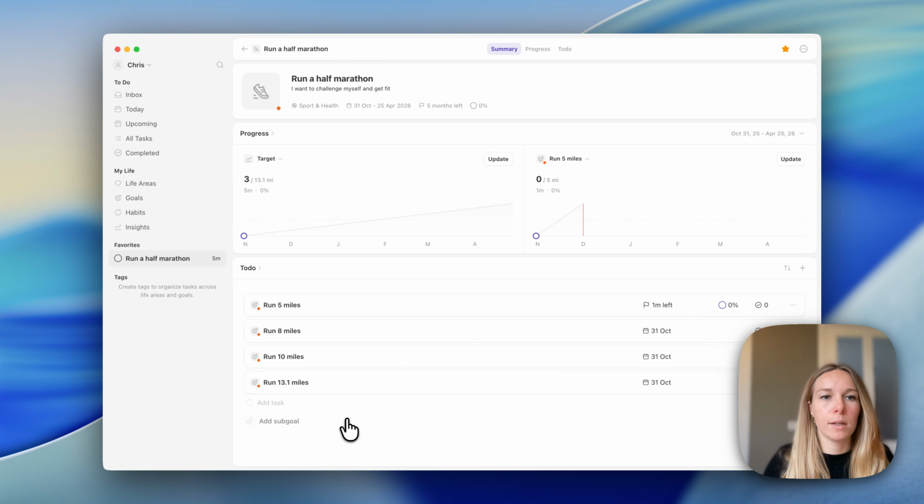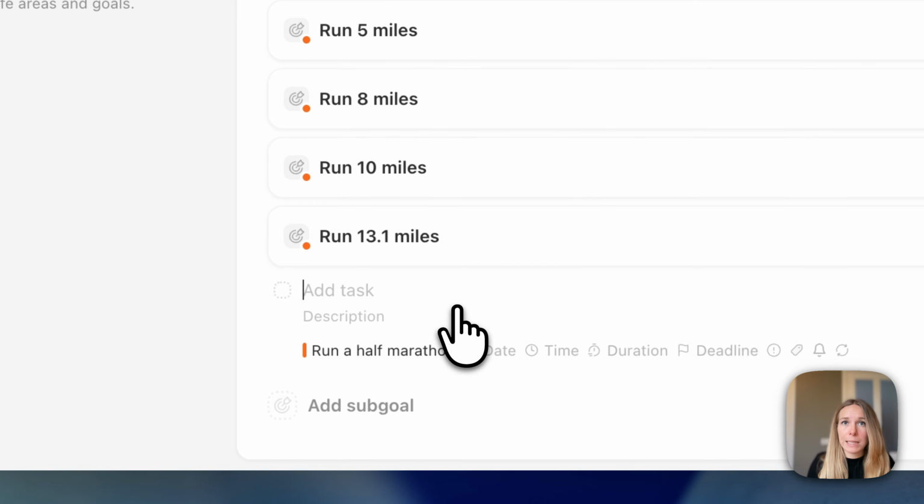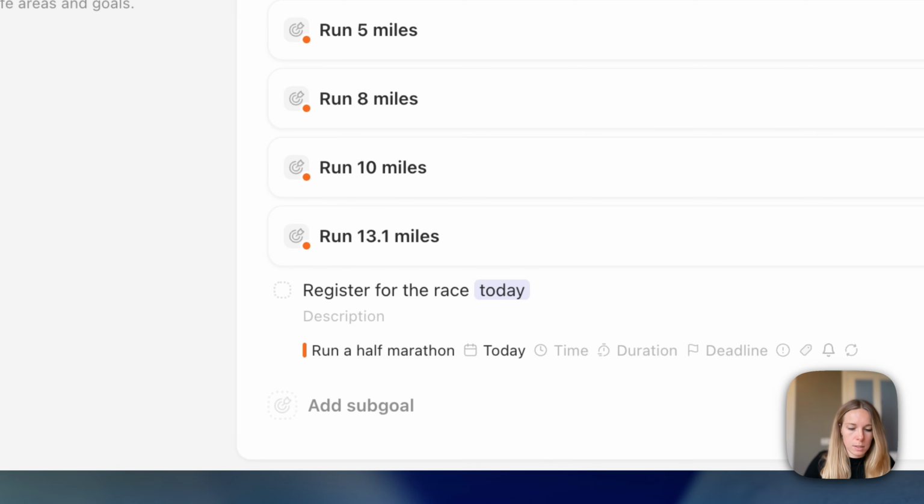And I can plan those later onto the goal timeline. I will show you in a bit. I also want to add some tasks for preparation, like buy new running shoes, register for the race. So I can really easily add them with natural language input. So I want to register for the race today, 6 p.m. and it will take me 15 minutes.